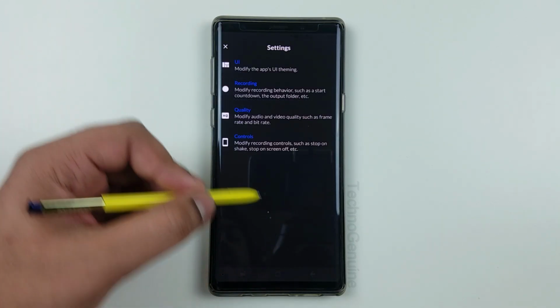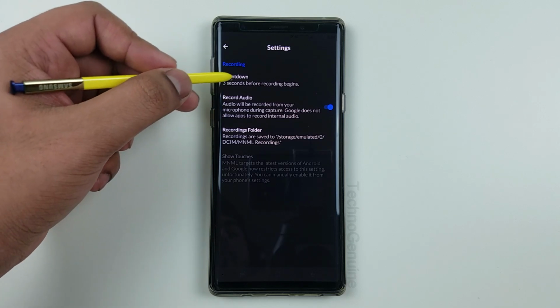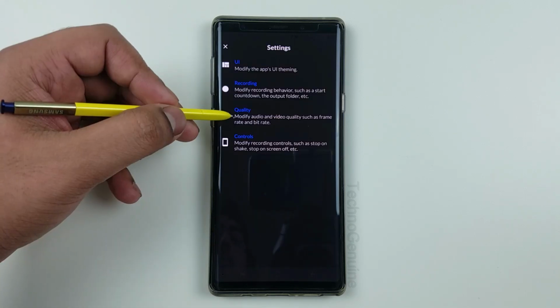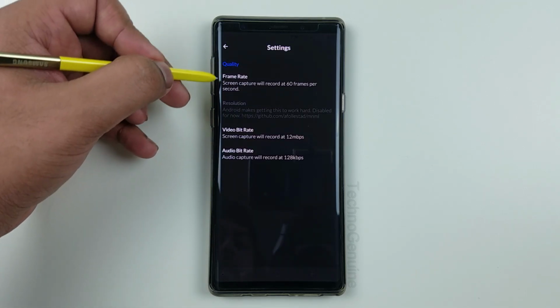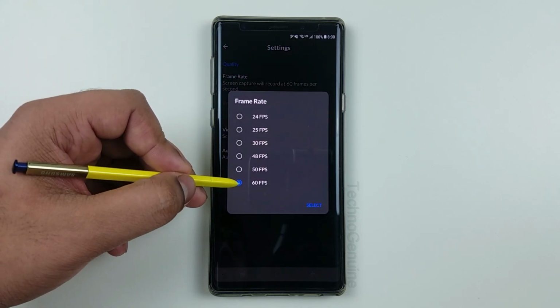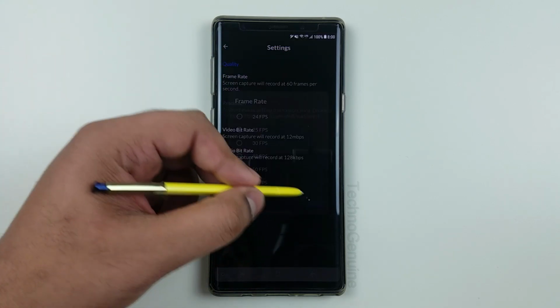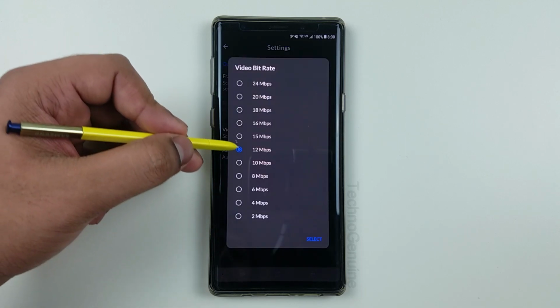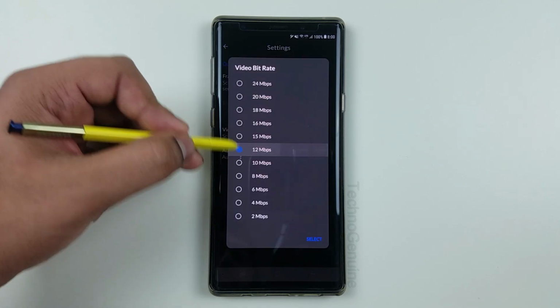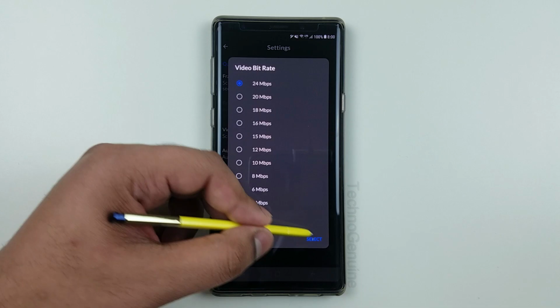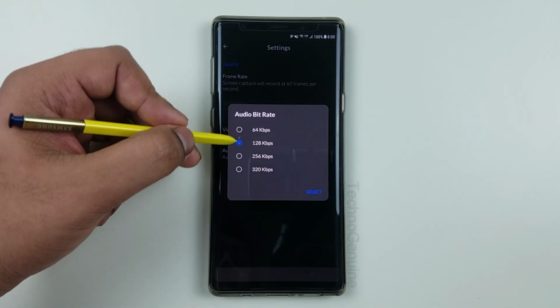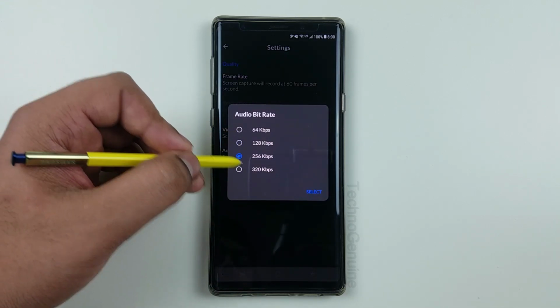Going back, you will find recording where you can adjust the countdown. In quality, you have amazing options where you can customize as desired. Let us set everything to the highest just to show you a demo with 60 FPS, 24 bitrate, and let's test it out with random actions to see how responsive it is and its quality even while playing games.